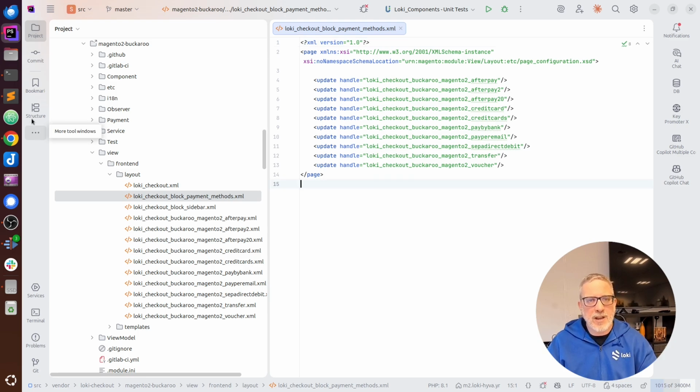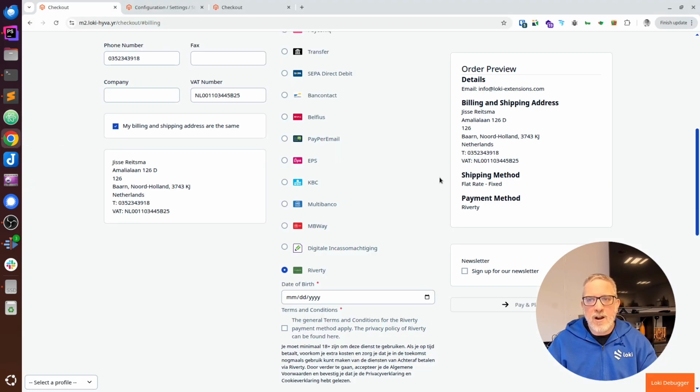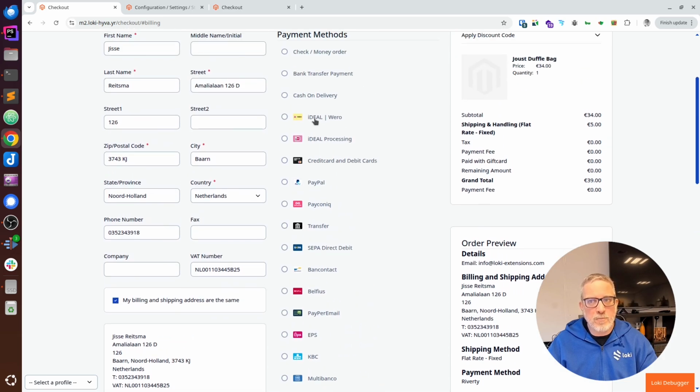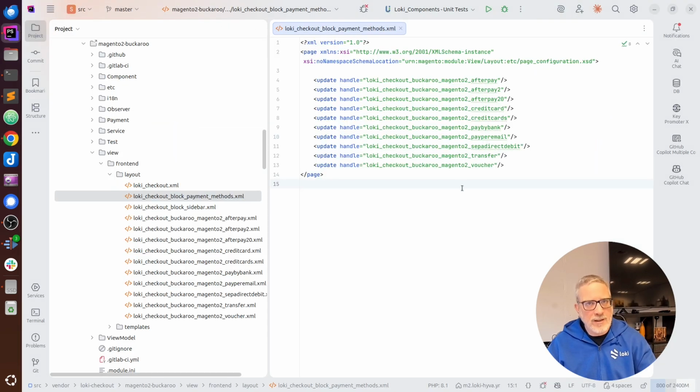And as you can see, there's actually far less XML layout handles than there are payment methods offered by Buckaroo, but that's simply due to the fact that a method like iDEAL or iDEAL processing doesn't need its own little subform, and therefore nothing additionally is being rendered except for that radio button that is already there.